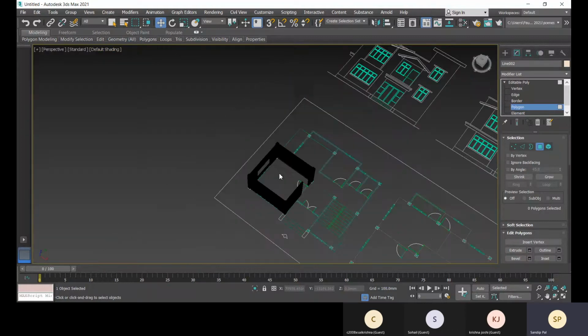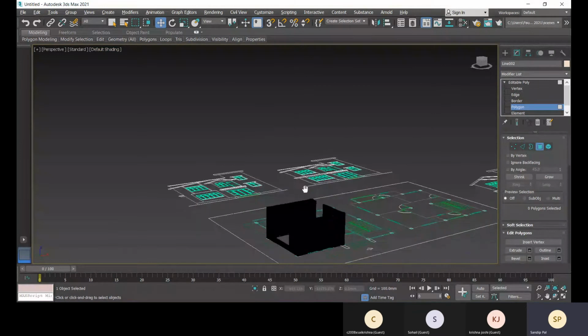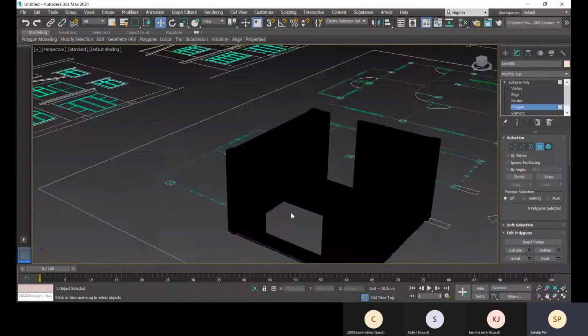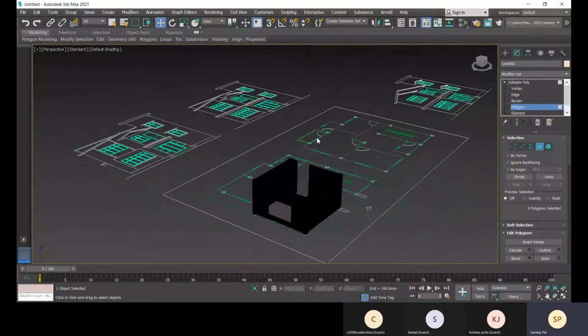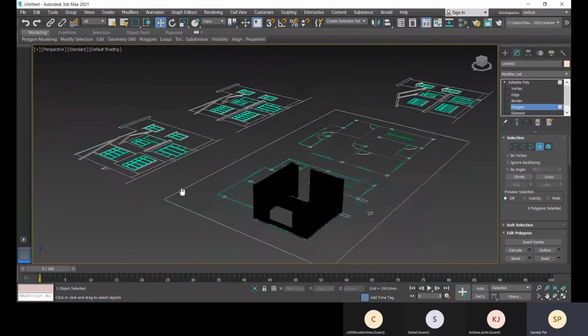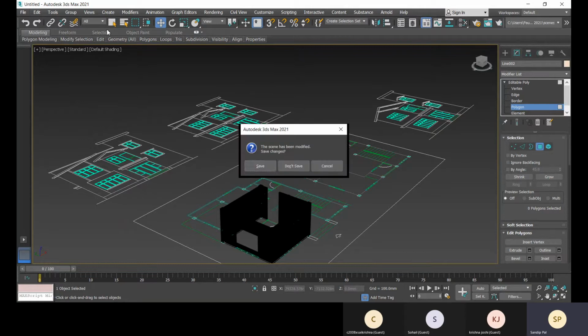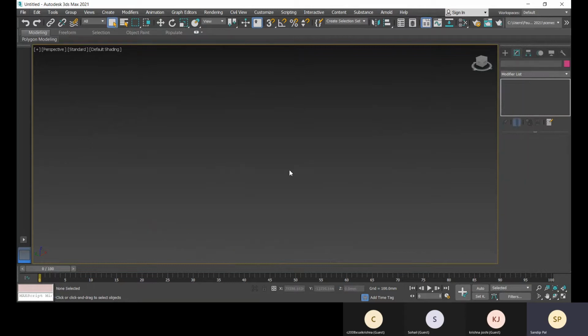Go to default shading, you can see this section is cut. Okay, so this way you import your DWG file and then you create your model. Now let's see how you can upload your 3D file. For that I'm going to create a new file. I'm not saving this one, so don't save.